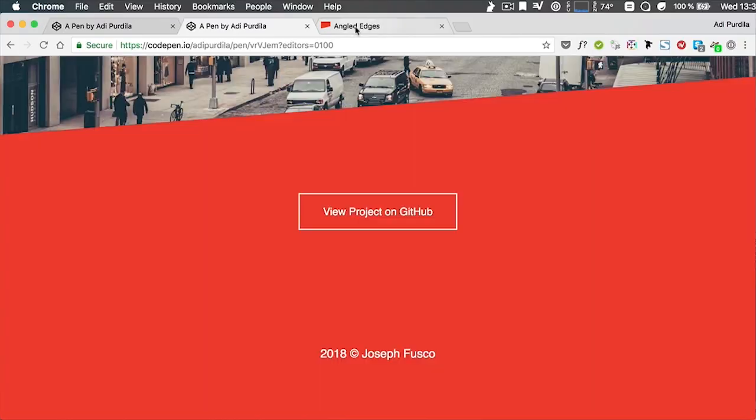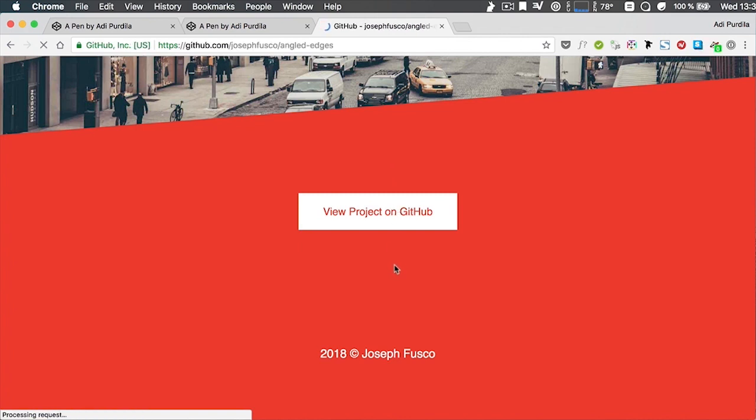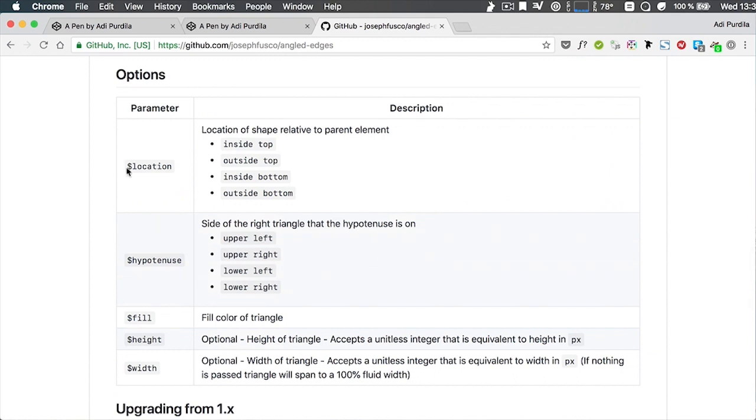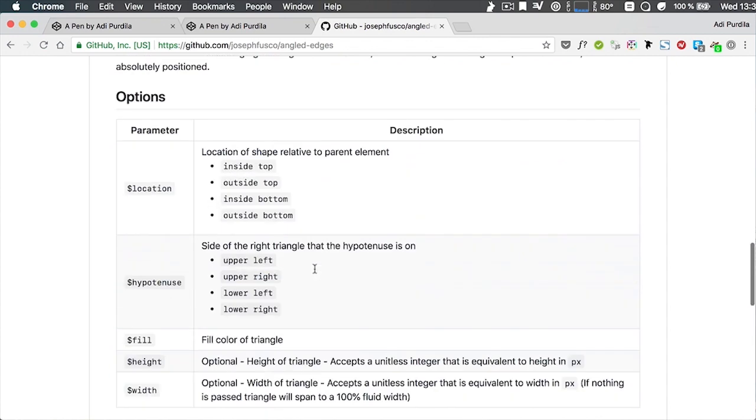It has certain limitations, but it also makes your job easier, because all you have to do is include a mixin and then configure it using your own parameters. And speaking of parameters, you can check out the official GitHub project page to learn all about the parameters and how you can position that angled edge. So there you have it, three methods for achieving angled edges with SVGs.